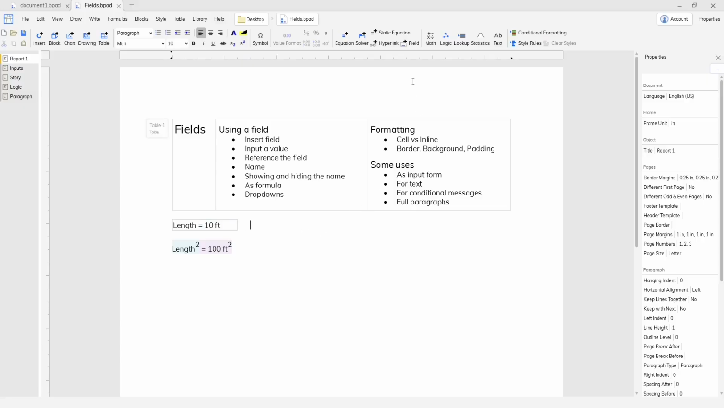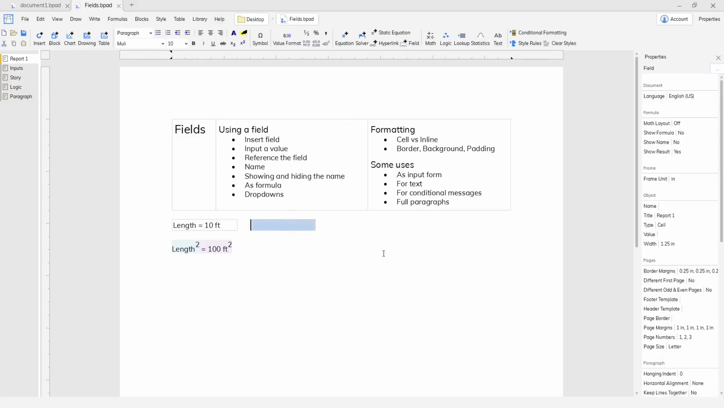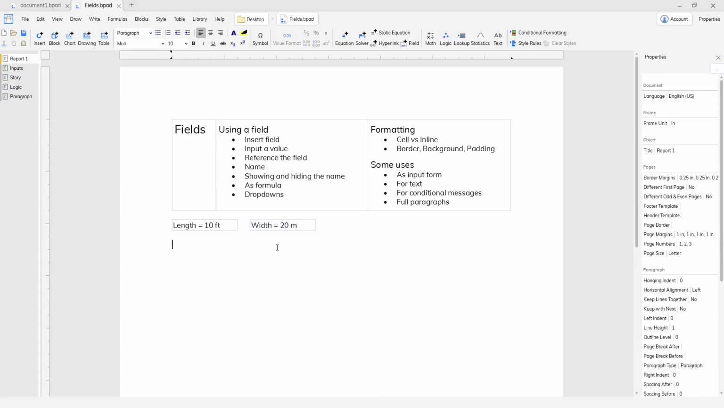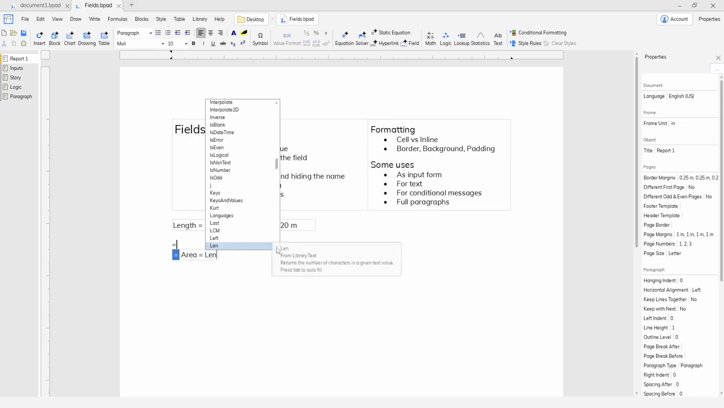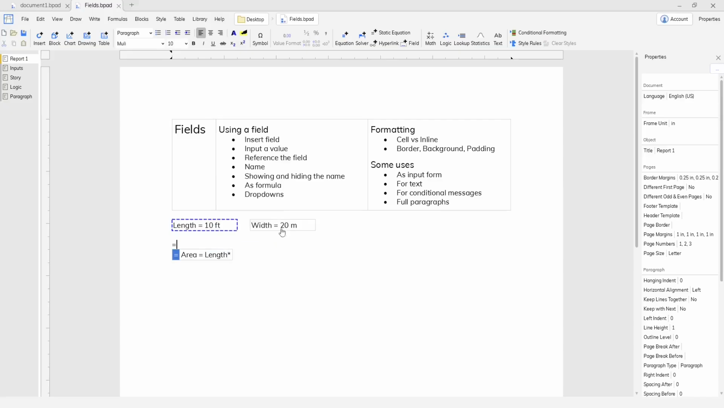So I'll tab over here, insert a new field. To put a formula in, just like with a cell, I can press the equal sign, and then I can type in width equals 10 meters times 2 and press enter. And now I've got that value there, and I can treat it just like any other name in Blockpad. So I can press the equal sign and type in area equals length times width and press enter, and I've got my calculation there.